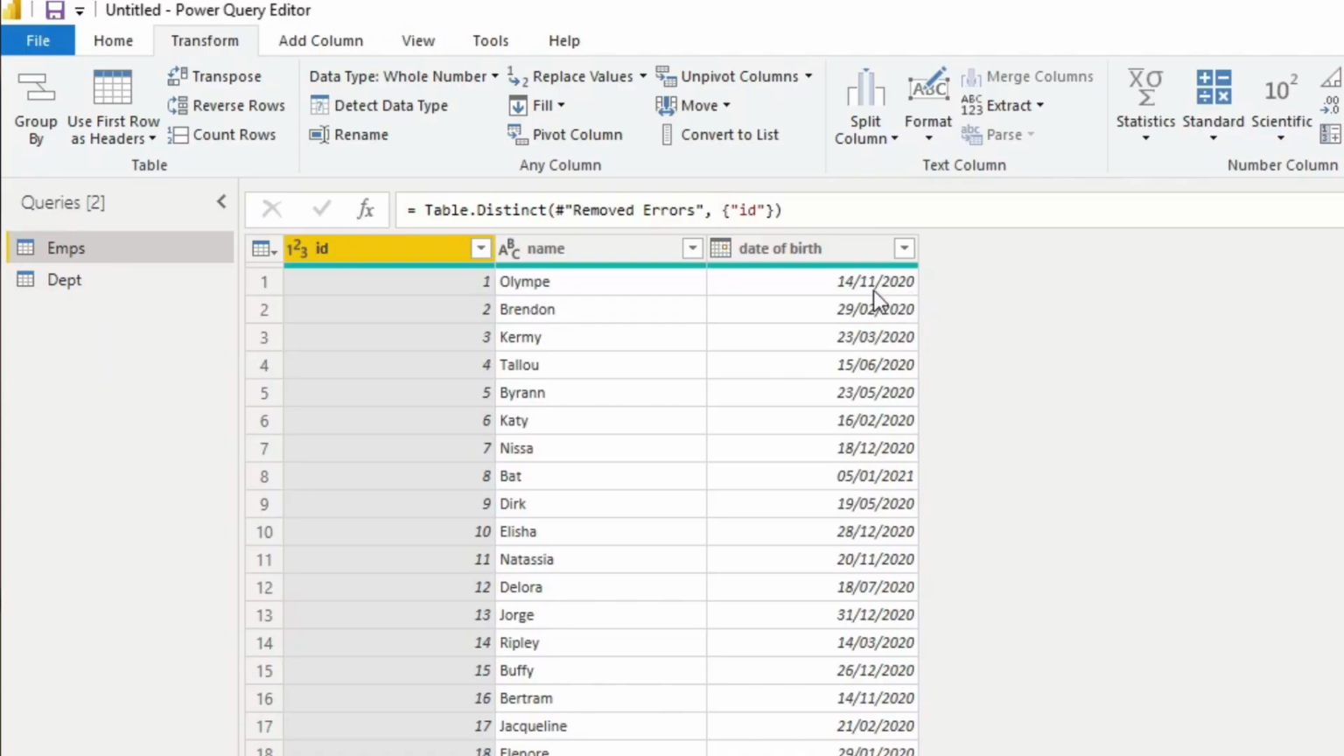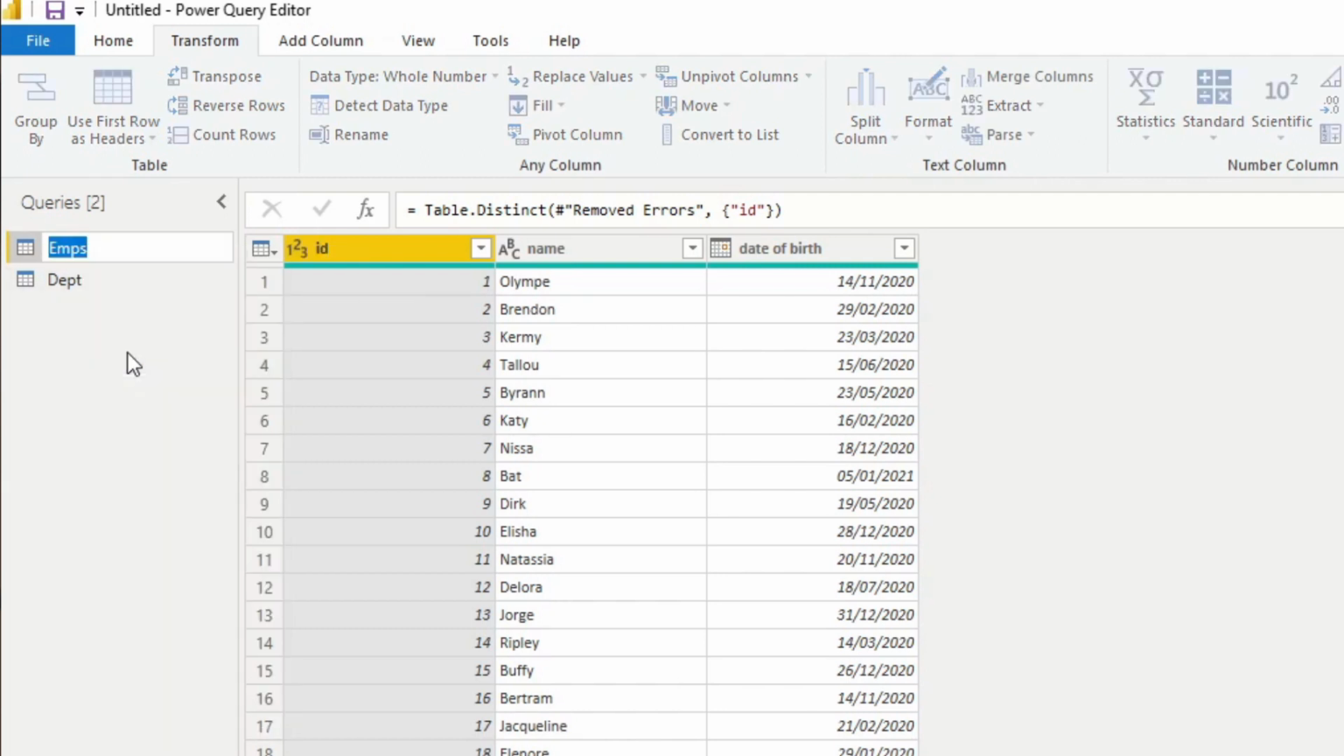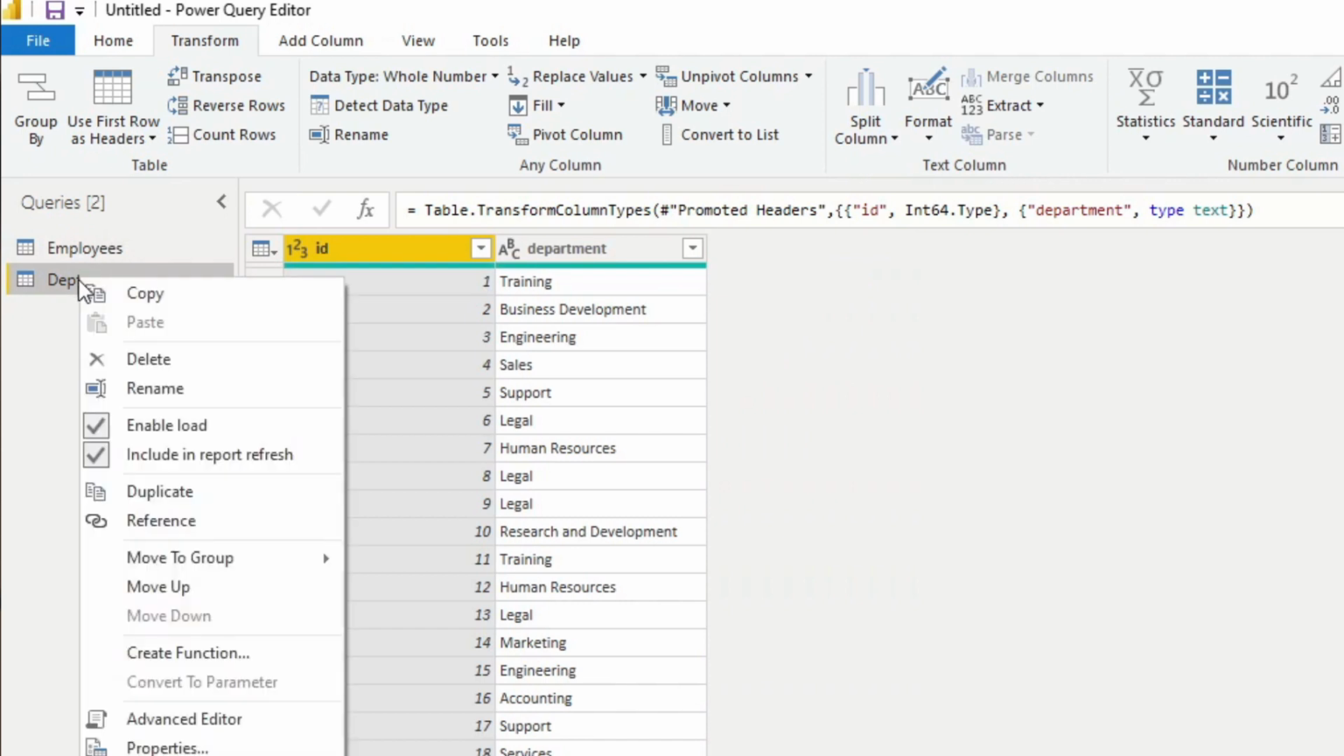Sometimes when you load data from files or databases, they have names that are not too user-friendly. And you want to give your data meaningful names and tags so that your users are able to use your dataset without having trouble finding what they want. From here, we have the queries on the left-hand side. You can rename them to something more descriptive. So let's do a rename here. Let's name this employees, so we know that this is an employees table. And let's do the same thing with the department.